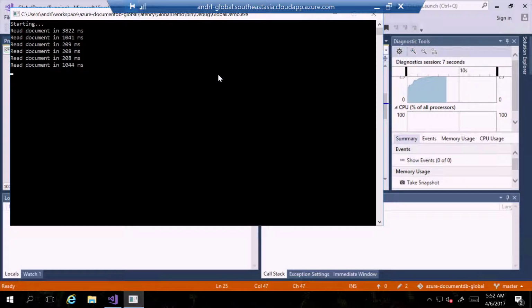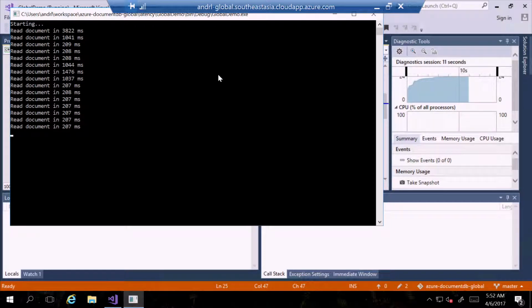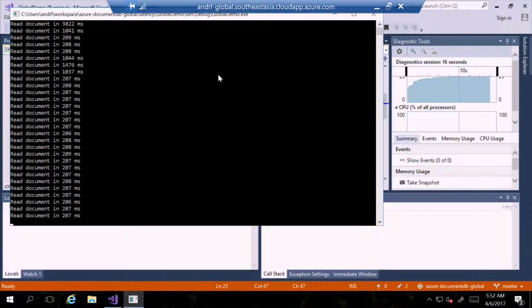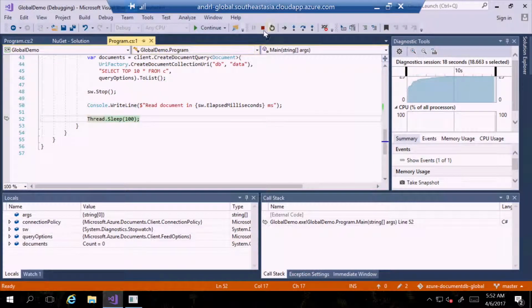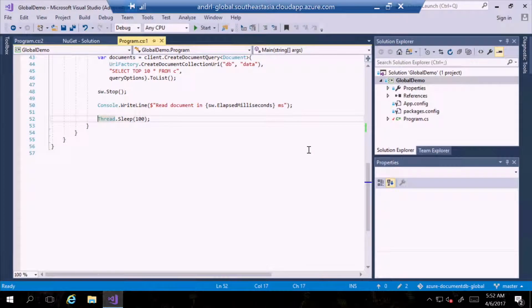And there is the speed of light problem that we talked about, where it takes about 200 to 250 milliseconds for data to travel from central US to Southeast Asia. How do we make sure that customers in this region also have a similar experience? In this case, it's pretty simple.